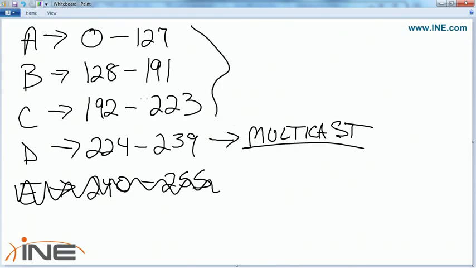Basically, these are the only three ranges that we would use. If you look at an address on the internet, it's going to be somewhere from 0 to 223. Now, not all of these are actually valid. There are cases where addresses are assigned for other reasons that you can't actually use. But these classes A, B, and C are going to be my normal ranges for IP addressing.